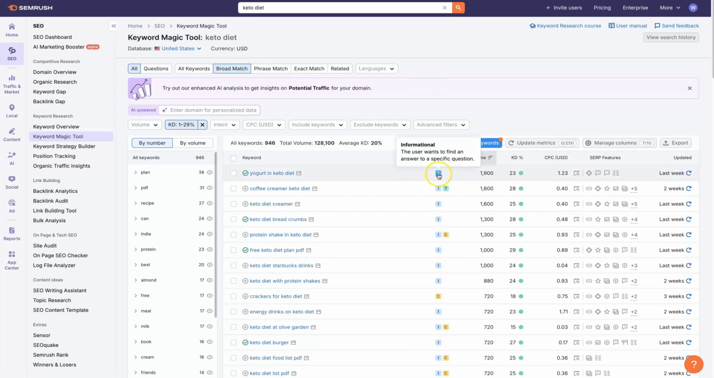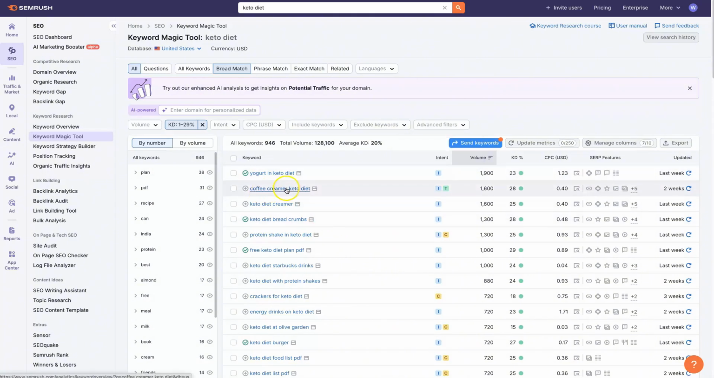We can see the intent here. So like I was saying, we would give them information because this is an informational search. Now you might be selling keto coffee creamer or something, in which case people are actually looking to buy when they search this keyword. If you rank your site for this keyword, it would be relatively easy to do.